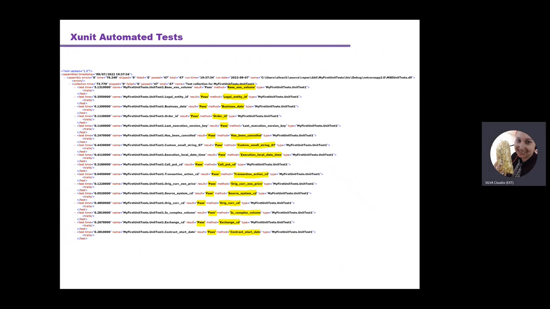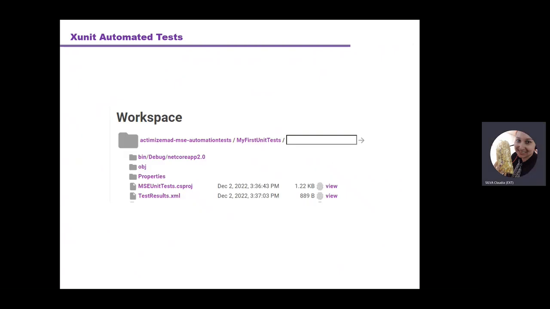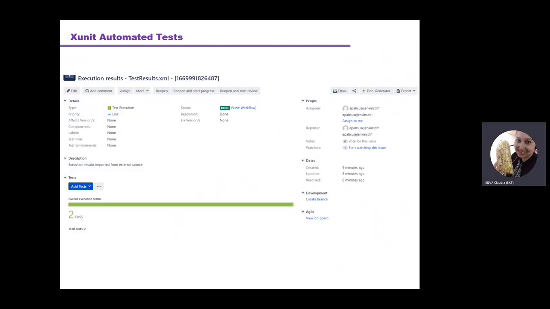This is the structure of the XML file that is generated. It shows the name of the column and the result of the test. Pass versus fail. After one builds the pipeline, we can find this XML file at the workspace over here. Finally, the last step imports the XML to Jira, creating a test execution. And this is all. Thank you for watching.